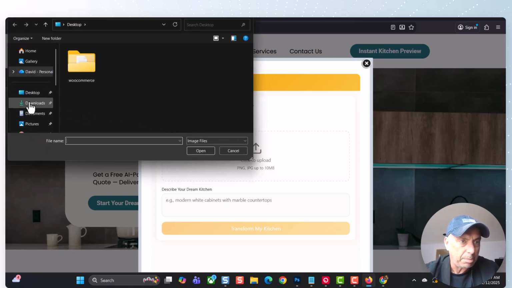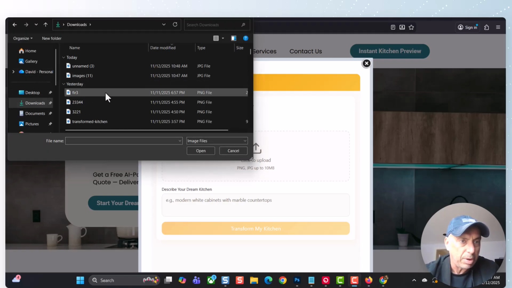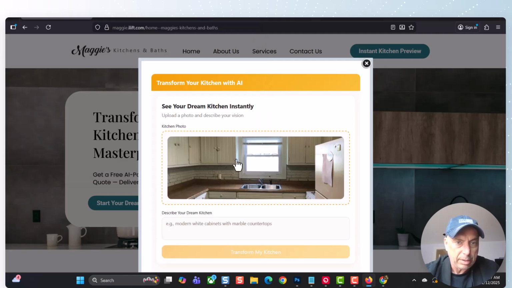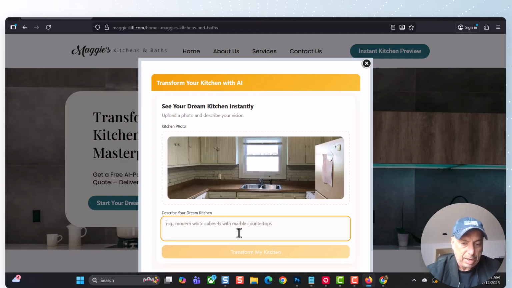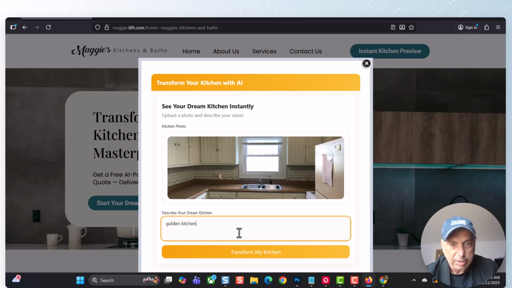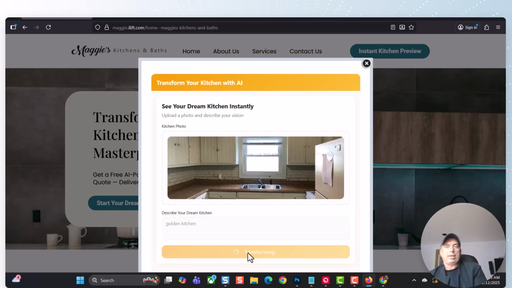So let's upload an older kitchen that I got from the web. Let's see where it is, right in here, and you can see how ugly that is. So now you could just describe exactly your brand new dream kitchen. Okay, I'm just going to put gold. Let's do golden kitchen. Let's go. Let's see how my new golden kitchen will look. Everybody likes gold. So now what's going to happen is it's going to trigger 18 seconds from now.